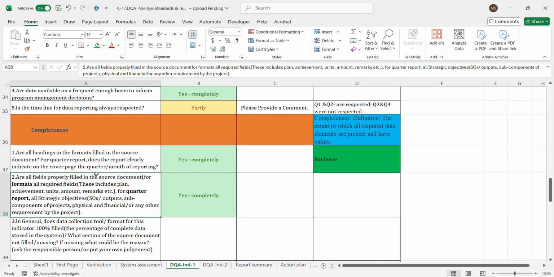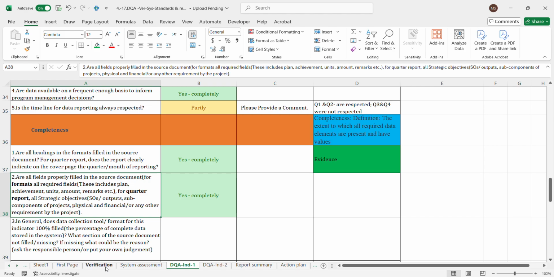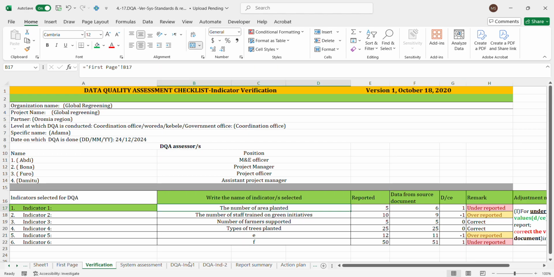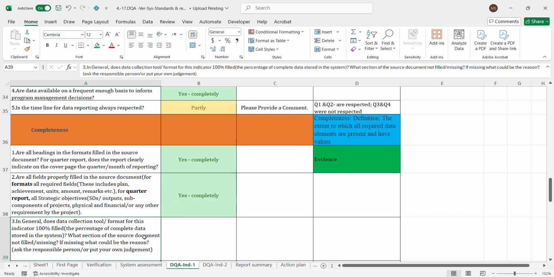So for the format, we have to just randomly see one format for that particular indicator. Remember, our indicator is the number of areas planted. So for quarter, whether the report contains that particular quarter. If we are referring to quarter one, the report should say this is the quarter one report, quarter two, quarter three, quarter four, depending on your reference. So that's another important issue.